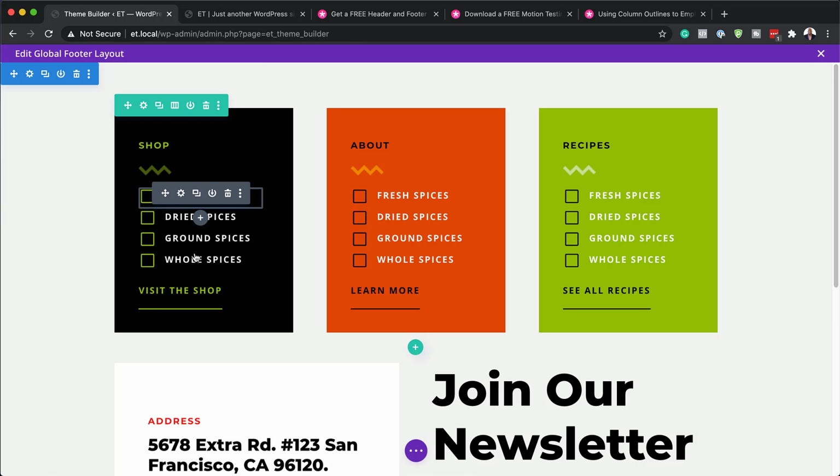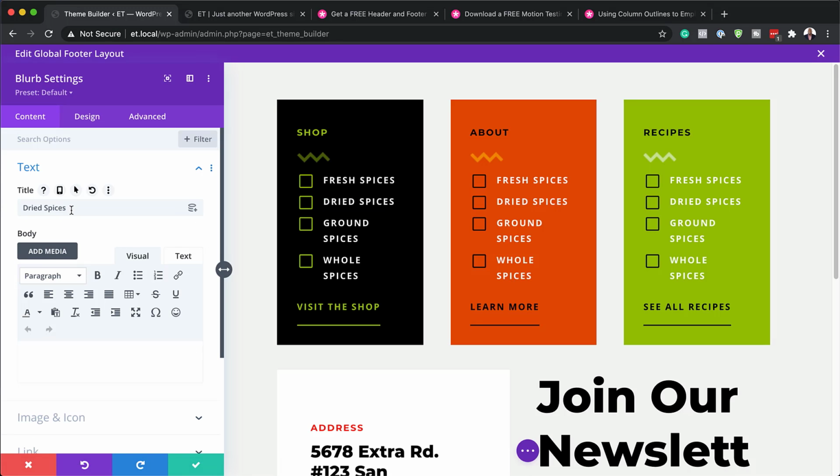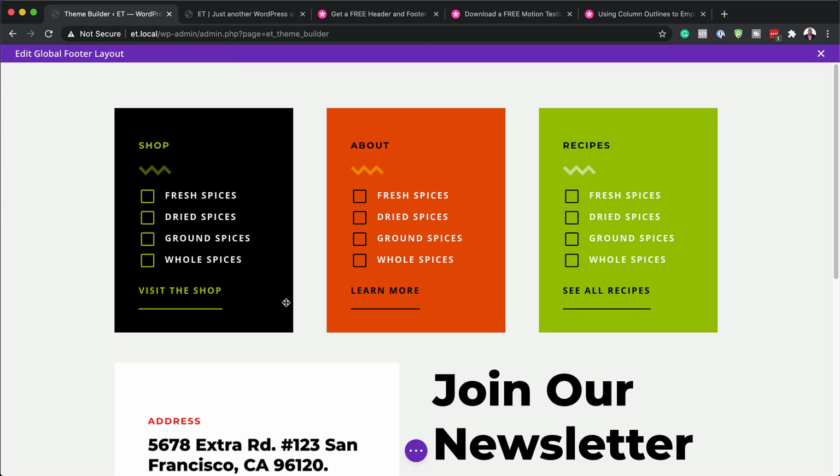So as you can see here, it says fresh spices. So you can go in each and every one of these and make your changes. So if you want to change the text here, you can see here, I've removed the word spice, and this is how you can go in and customize it and pretty much make it yours. So I'm just going to close out of here.